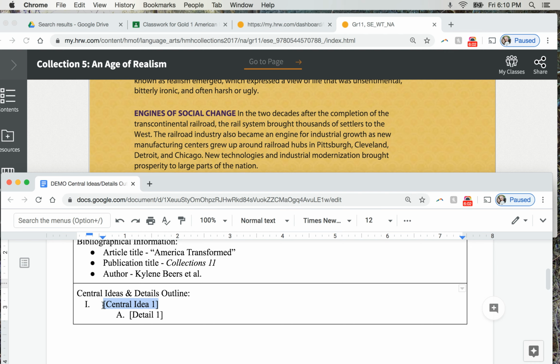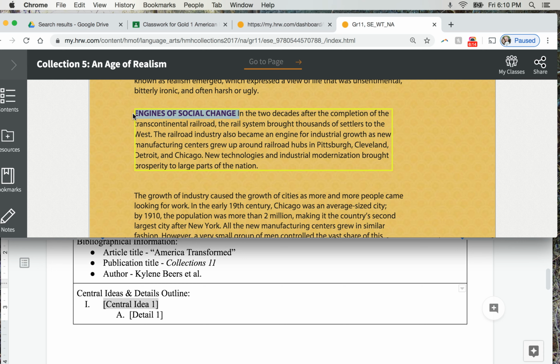Okay, so what about it? I'm thinking, okay, that's the what. What is the verb there? How is the railroad important? Well, this heading is kind of clueing us in too, right? If it's bolded like that, that gives us a big clue. Engines of social change, all right? So change seems to be something that I'm noticing coming up a lot here too, right? New manufacturing centers are building up, and there's a lot of modernization, right?